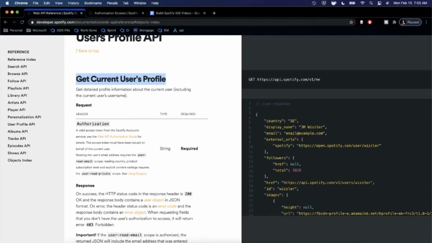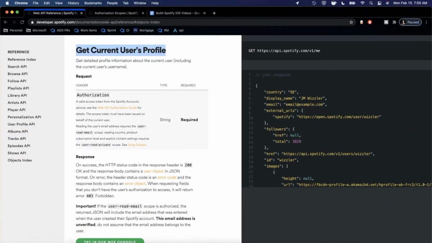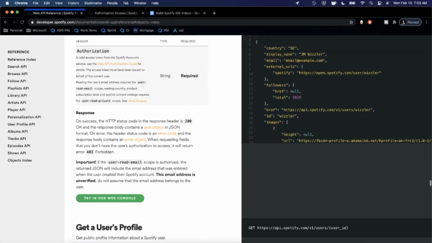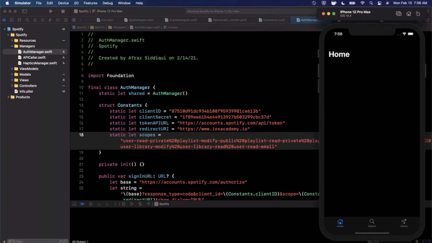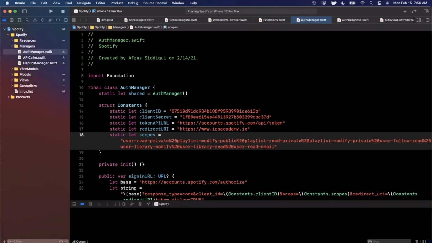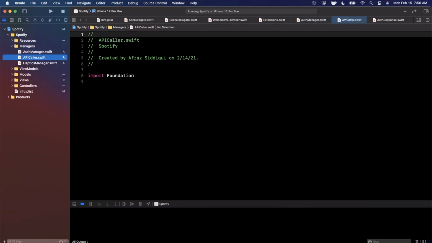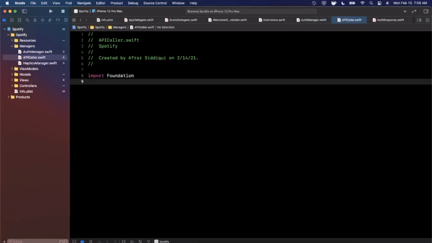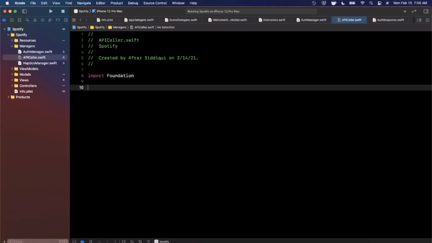And what's really great about these Swagger-like docs that Spotify supplies is it kind of tells you what it wants, right? It wants an authorization header. It'll tell you the response. And then for some of these other APIs, it tells you what query parameters and what other things it wants in the request. So that all said, we're signed in here. That means we have a valid access token. And we have this API caller Swift file that we created. So let's go ahead and start writing out a class that's responsible for making all of our API calls.